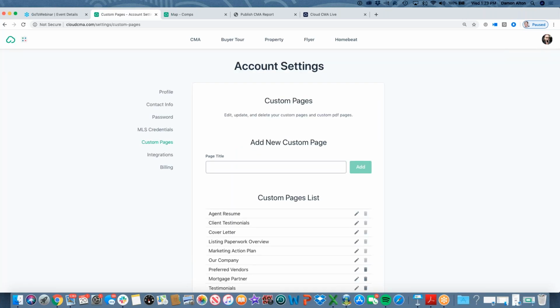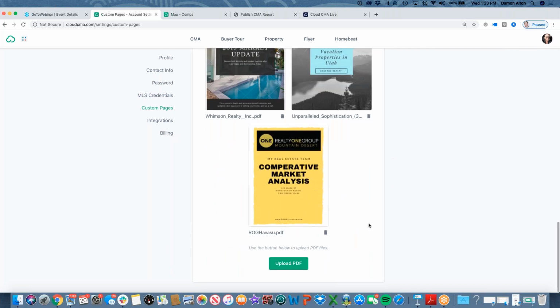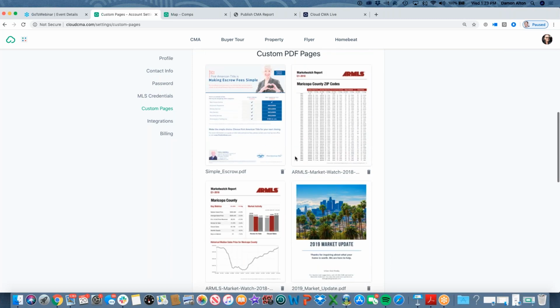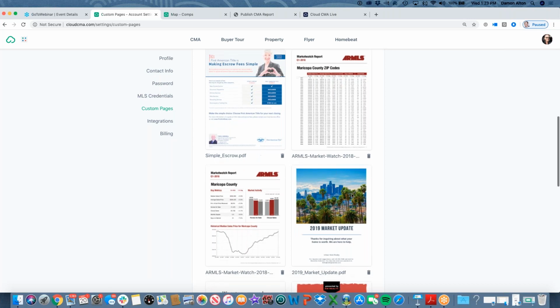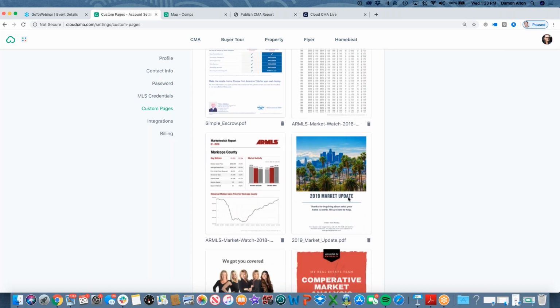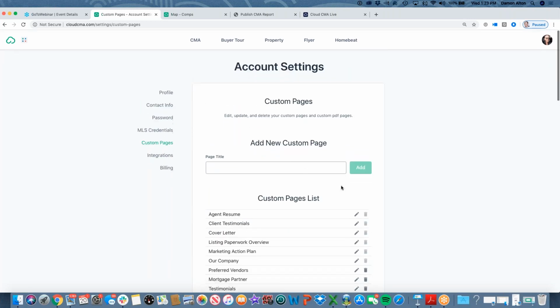If you click on the top right corner where your little photo is, it'll give you account settings, and in your account settings you'll see custom pages. You have 2 areas to add custom pages. I can add custom PDFs by just clicking on Upload PDF, and it'll upload right in. I can upload different cover pages for PDF reports or different reports, the data set if I want to, or maybe I'm doing a market update kind of program. I can send out market updates rather than CMAs. So these are PDFs that I can just upload, easy, and that'll be in my list.